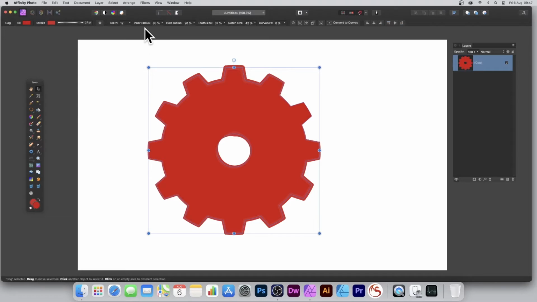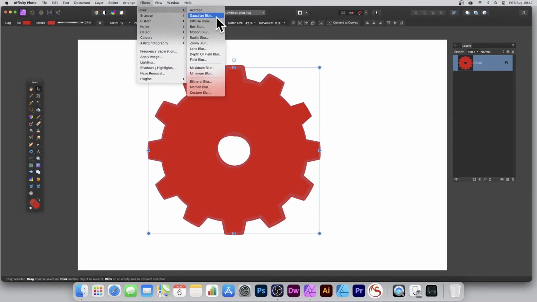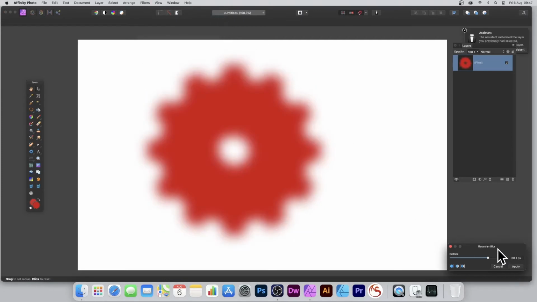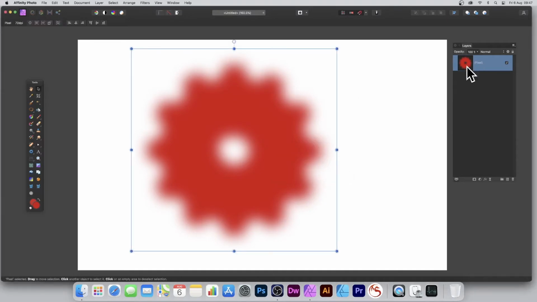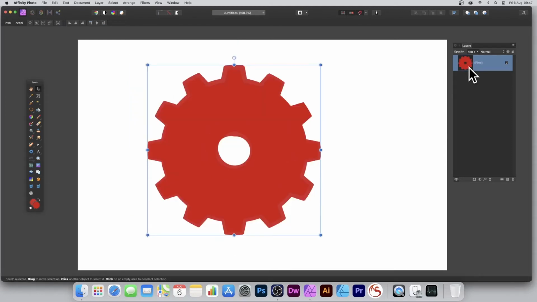You can apply filters, of course. Just go to filter and blur, Gaussian blur. So you don't need the design to be sharp, you just blur it. So that's a nice thing. However, as soon as you do that, you will notice what happens. It becomes a pixel layer. It's a pity. However, there is a workaround, of course, with this.